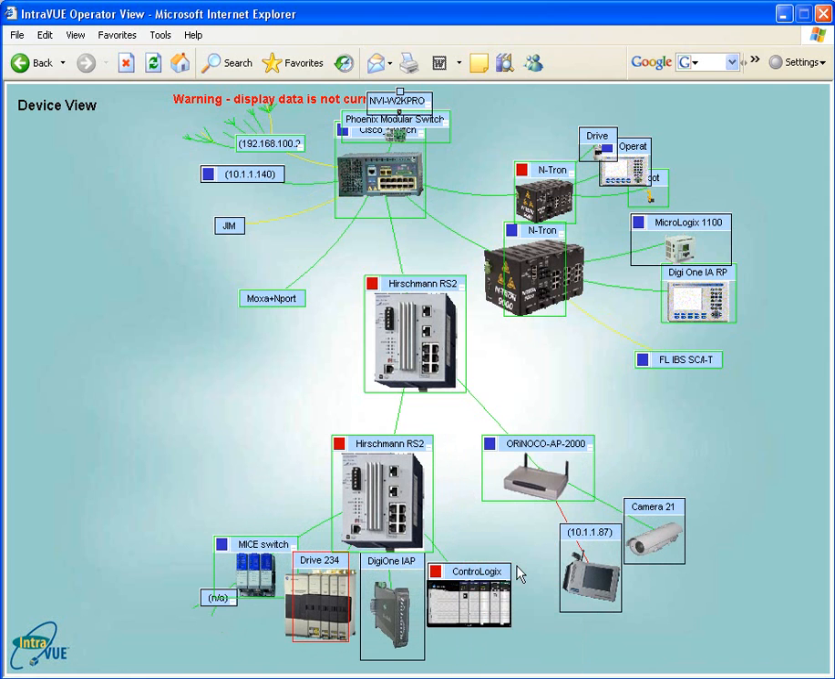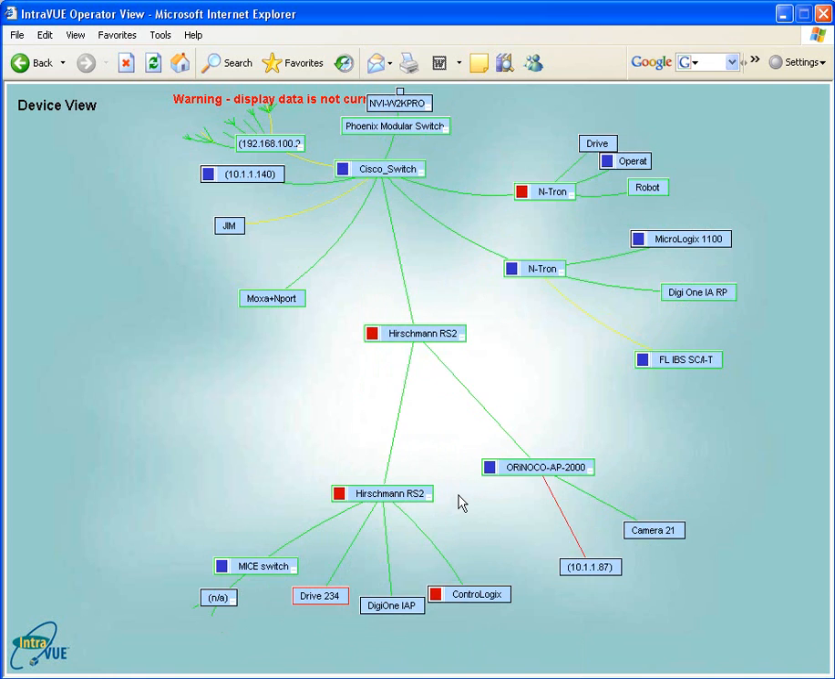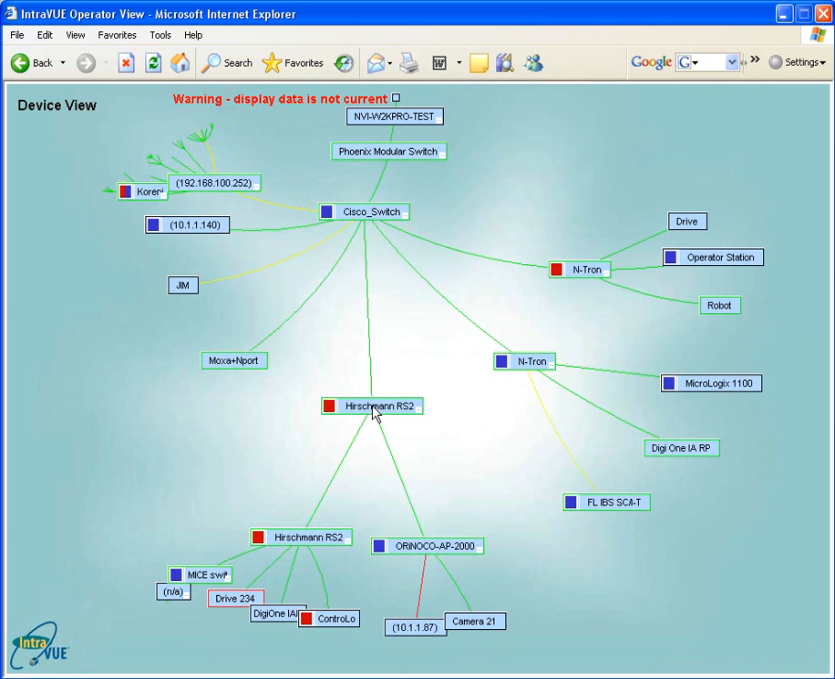I'm going to hide the thumbnails. Notice when I hover over a device, additional text appears. Two configured view names can be configured as the hover text. The default is its IP and device name. So even though I'm in the device view, I can tell this Cisco switch is the 10.1.1.244.